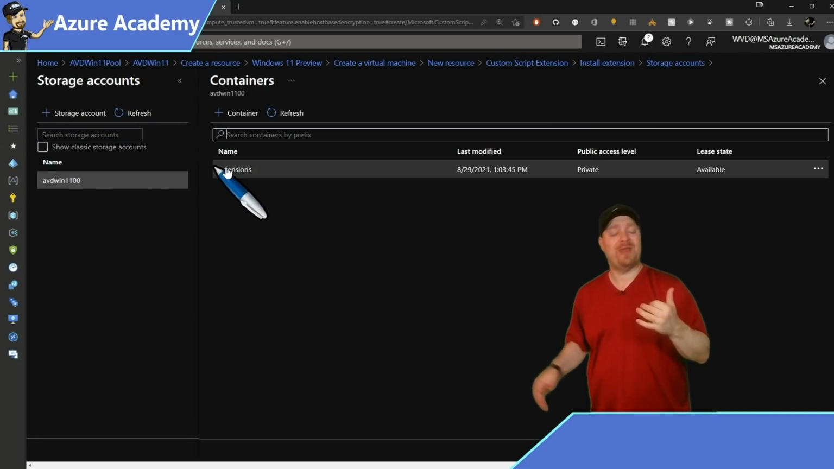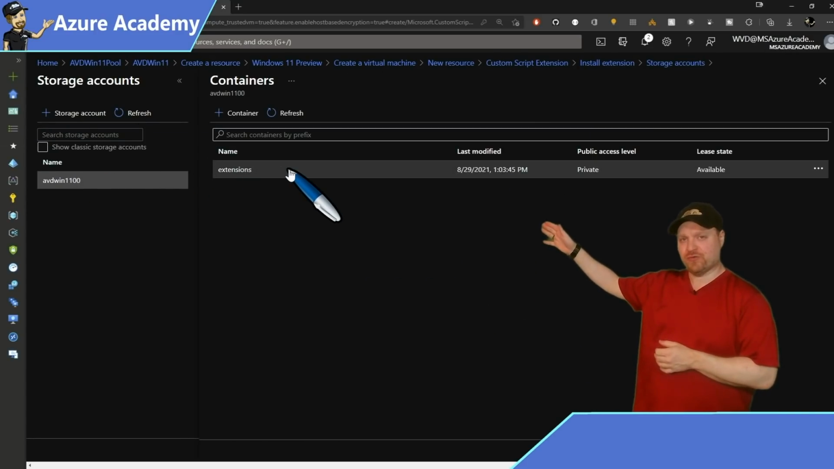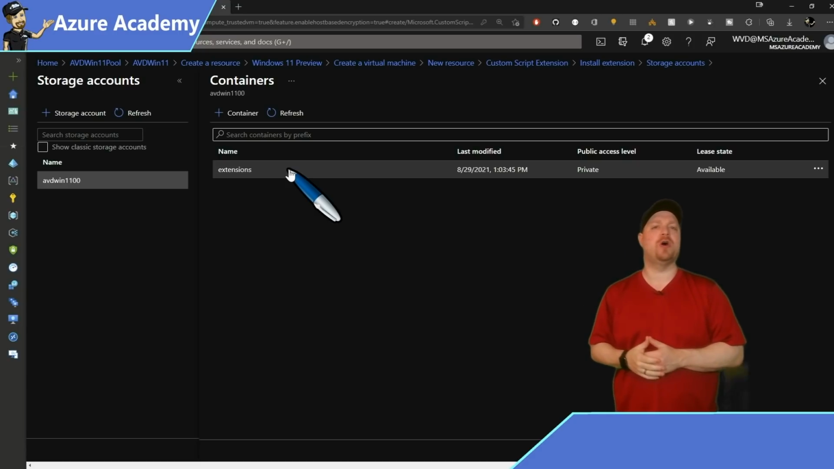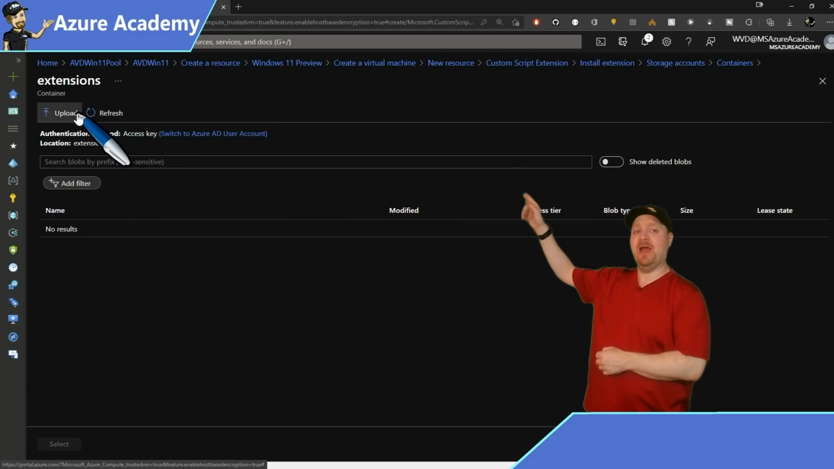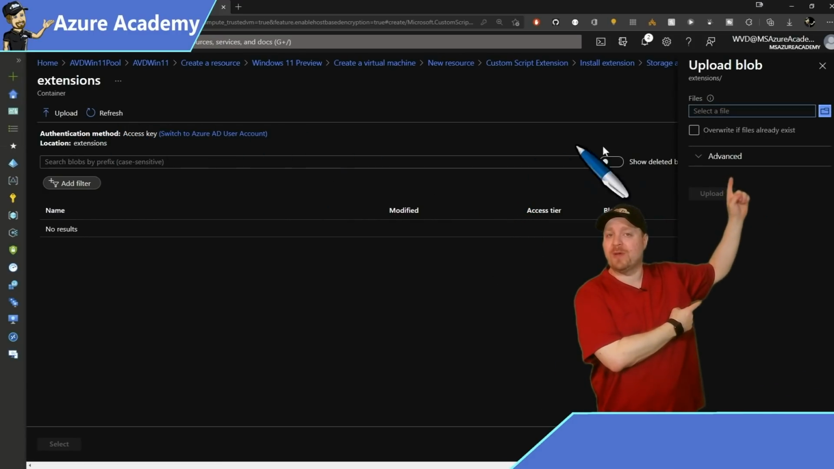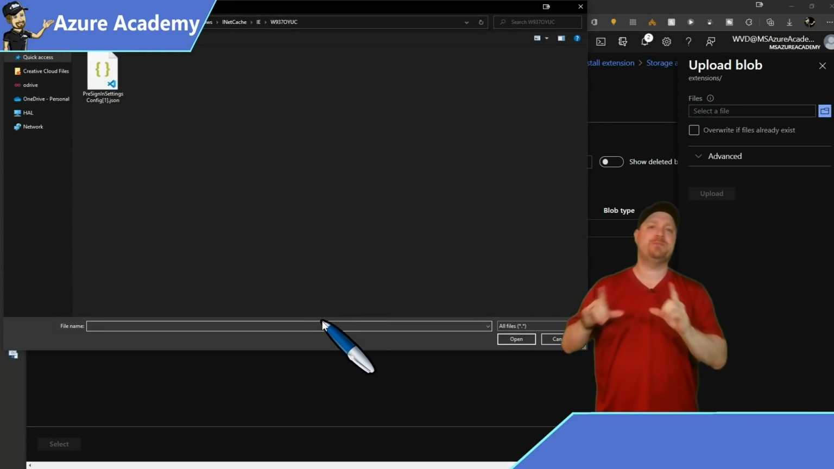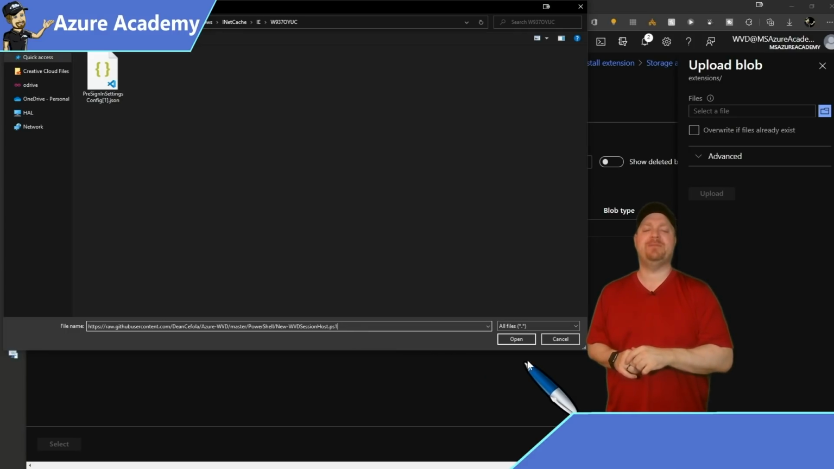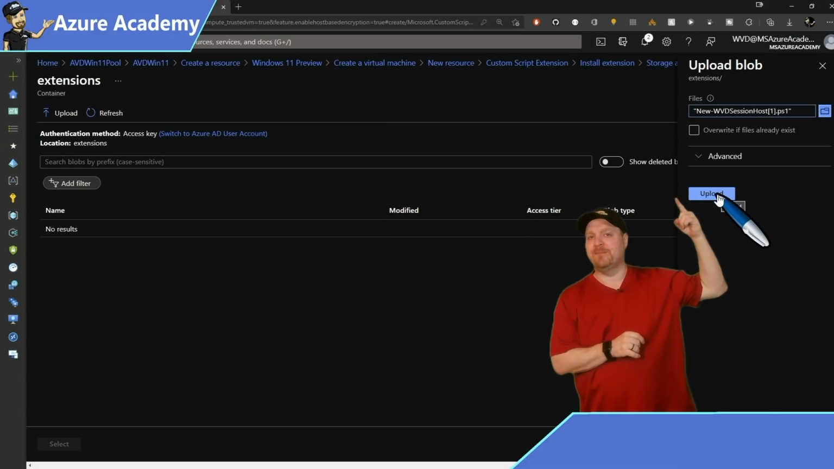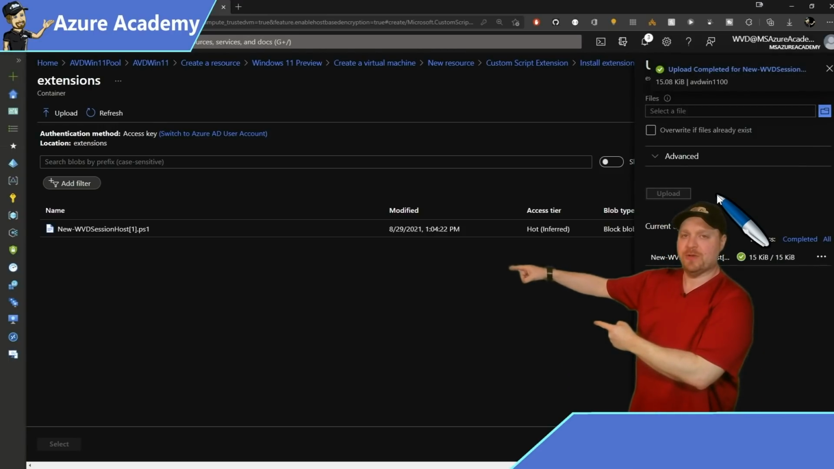Inside there, if you don't have a container already, you'll need to create one, but I've got one already called extensions, but you can call it anything you like. Inside there, click the upload button, and then over here, you want to click the blue folder, and that'll give you this file dialog. Just paste in the link to the PowerShell script that's in the video description, and then click the upload button. And there you go, the script is loaded right over there.